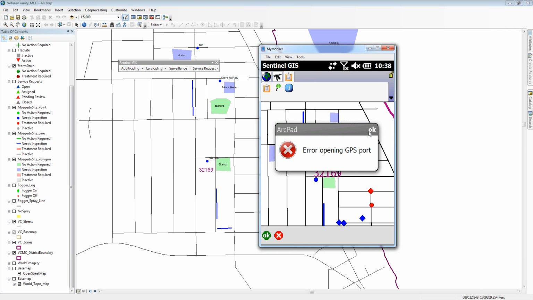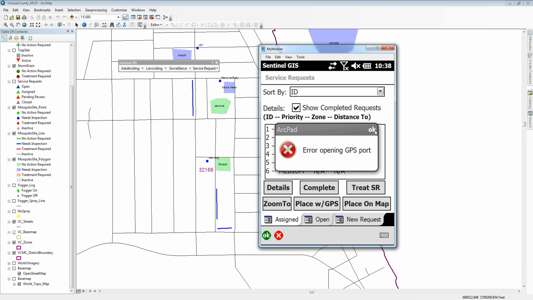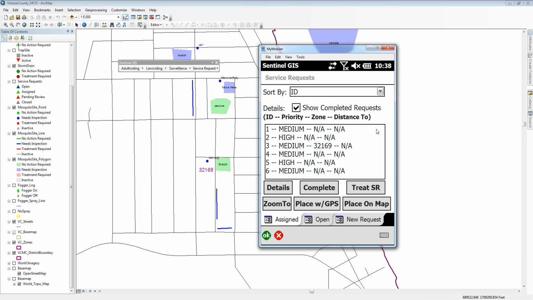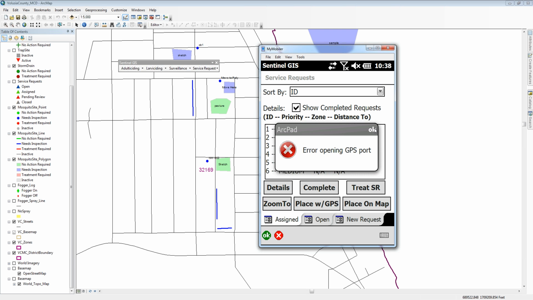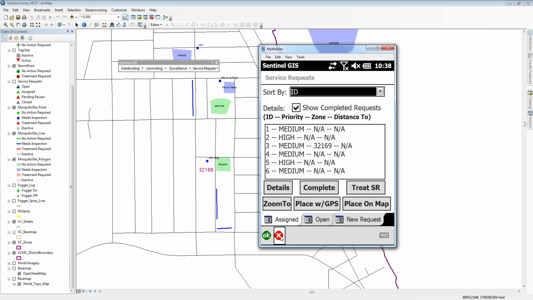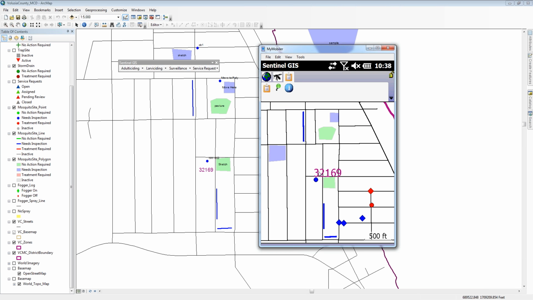I'm getting an error where I need to have my GPS turned on. This tool may not work without the GPS turned on. What it will do is find all the service requests that are closest to me, sorted based on distance. Since I don't have a GPS signal, I'm getting an error message every second here. I'll see if I can get out of this here. The service request tools are available to me in the field where I can respond to calls as they come in from the public, and I'll show how those service requests are created in just a moment.